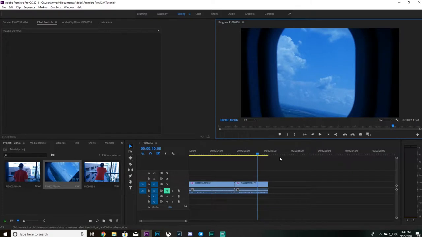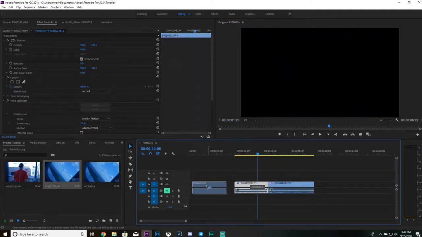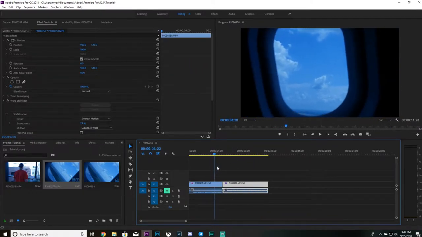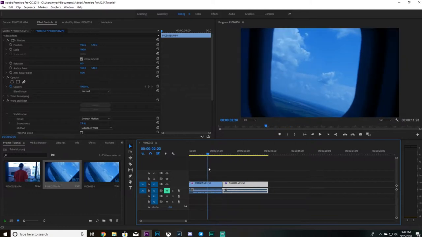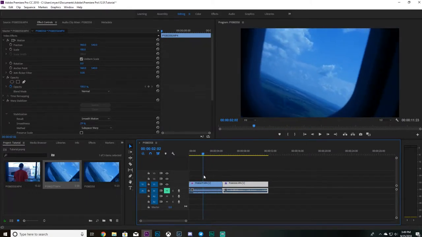Okay, so now that you have both of your clips on your sequence, you're going to want to get them in the order you want. So I want this one after this one, because the way I'm going to do this is I'm going to get rid of all of the space inside of the airplane window, and you'll be able to see this through it.